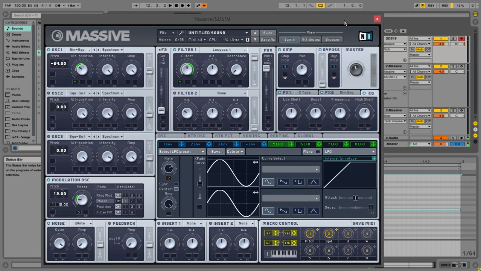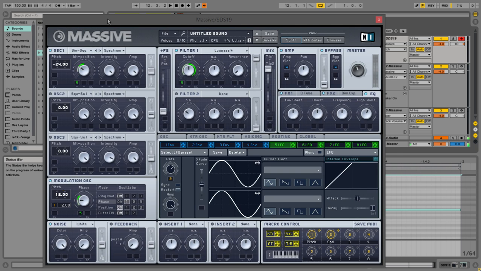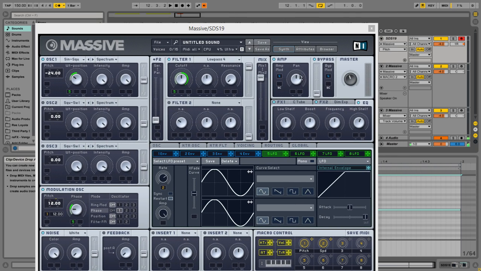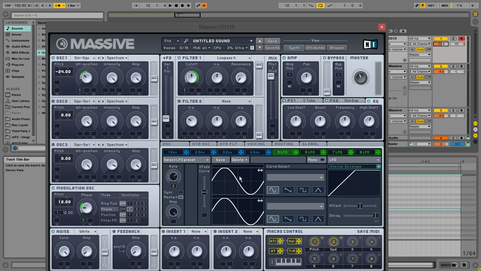Okay, so the tricky part here is to make sure the rate matches the tempo of the track. So I'm currently at 150 beats per minute. Gonna turn this down a little bit. Okay, hear that tick tock tock tock. It must match, the wobble must match the tempo. So let's go for it.